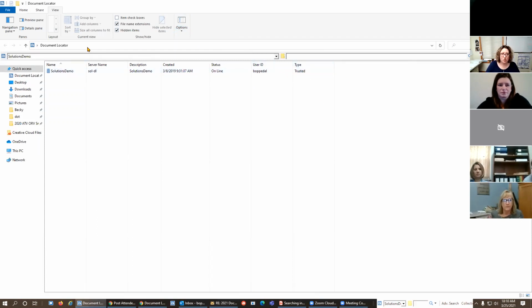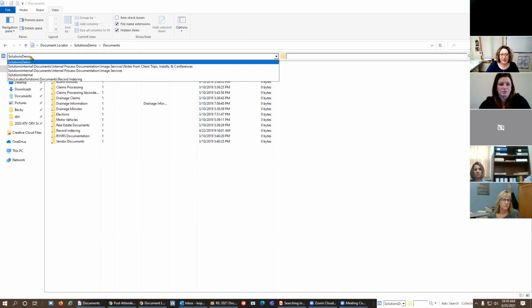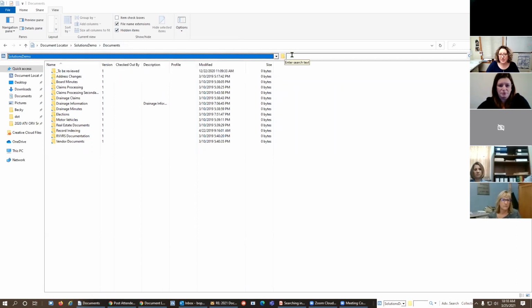All right. So this right here is the address bar of Document Locator. This tells you exactly where you're at in Document Locator. So if I drill down into my repository, the path shows up here. There's the repository and the path showing here. There is a file folder between, and then this box right here is the basic search box. So this is where you'll do the majority of your searching.